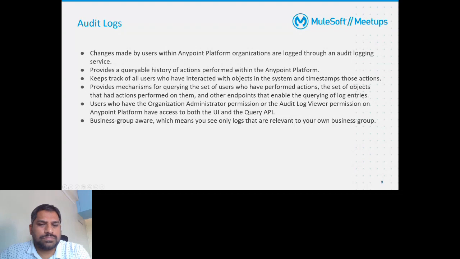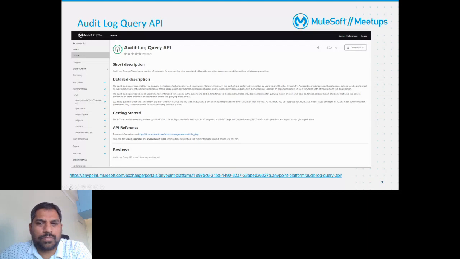So this is how the audit log query API looks. I've put the link there. You could just Google it, audit log query API MuleSoft, and you'll see it's public. You have the API summary there, and that sequence diagram that I showed. I've got the endpoints here, and feel free to add reviews here if you see any issues or anything to be improved.